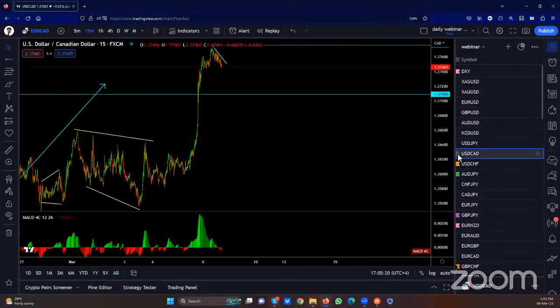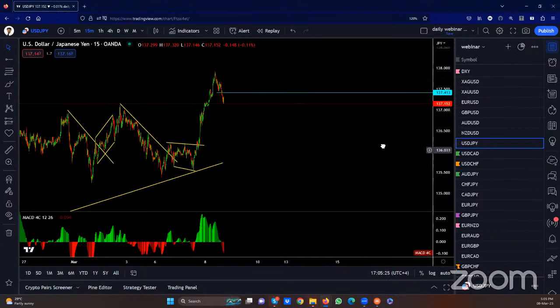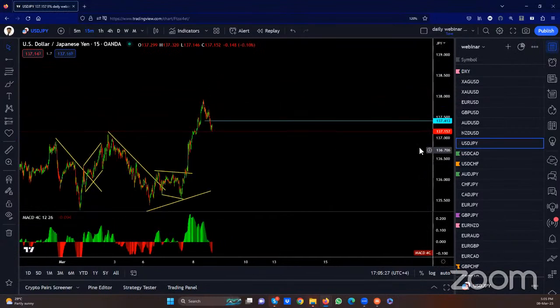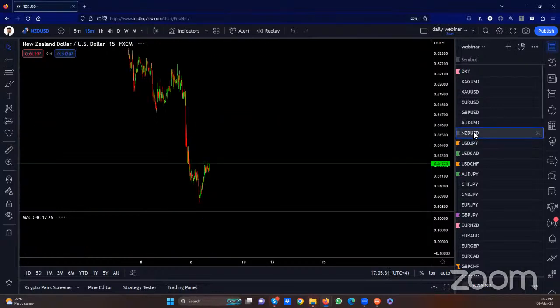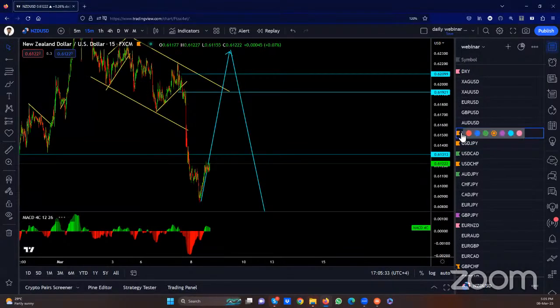CAD, put a counter buy. Yen, we are already in the sell. If you're in the sell, great. If you're not in the sell, don't take it. So yen, I'll put as a sell because we are in the sell already. New Zealand, it's a buy. It's a perfect buy setup.